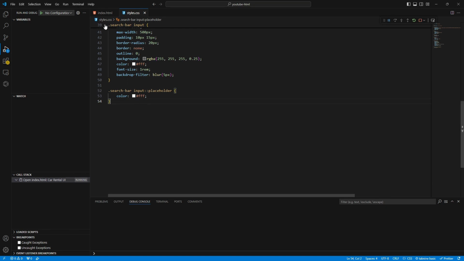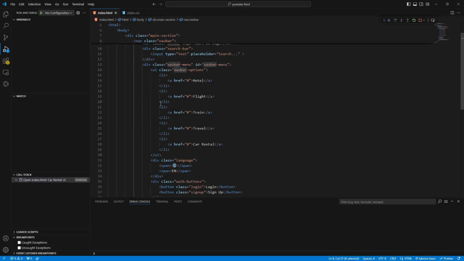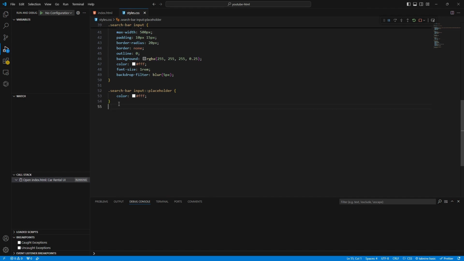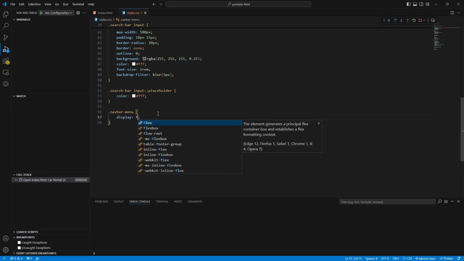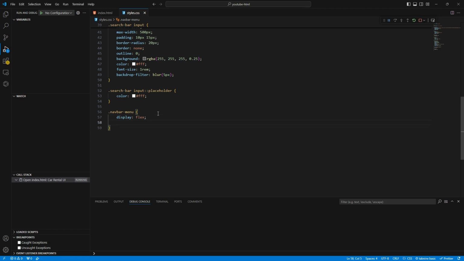Let's go to the nav menu section, where we have this unordered list and the list elements inside it. So let's go inside it. We will go ahead to the navbar menu. Inside this navbar menu, we will quickly have a display of flex. Then we will have align items in center, because we want all of them to be in center.